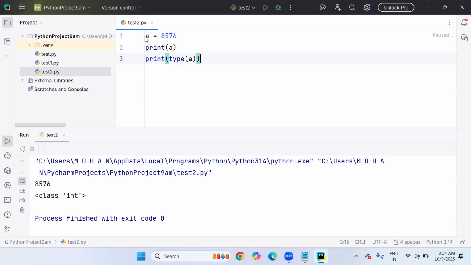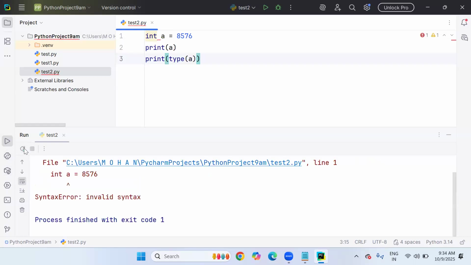There is no option in Python. The programmer should not decide the data type. It's a syntax error, syntactically wrong. This approach is not included in Python. Why? Because Python is a dynamically typed language. Dynamic means runtime. During the runtime, it takes care of all those things.